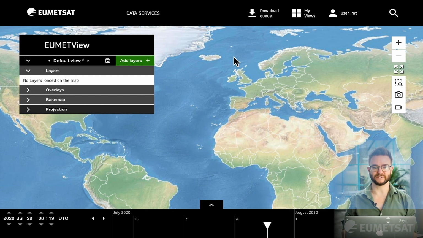On the top left hand side we can see a layers box which controls how we add data to this map. On the top right hand side we can see a series of map controls. At the bottom of the map we can see a timeline bar, and at the top we can see the top menu bar, which gives us information on how we interact with the service.